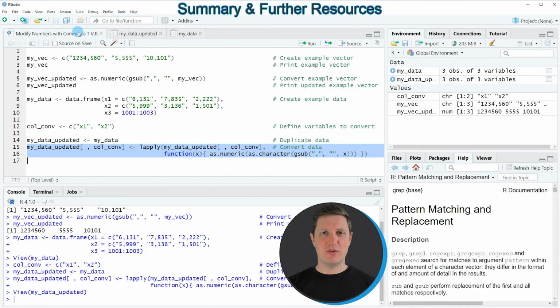So in this video, I have explained how to modify numbers with comma separators using the R programming language.